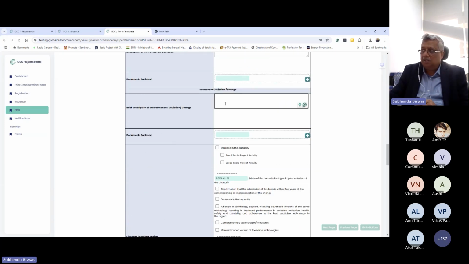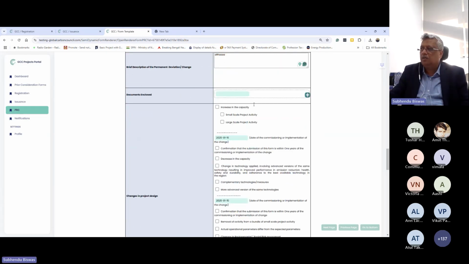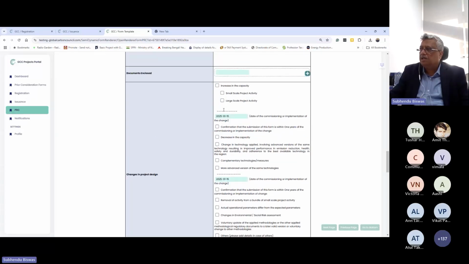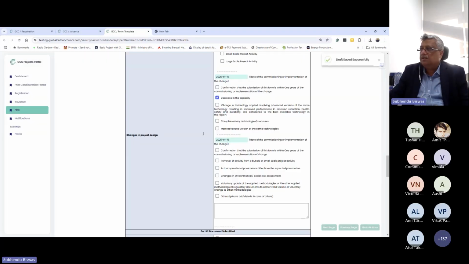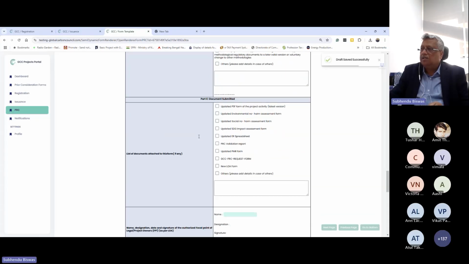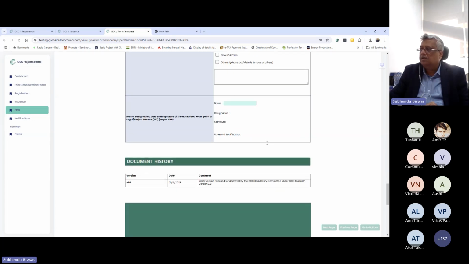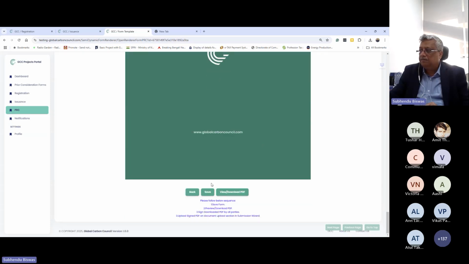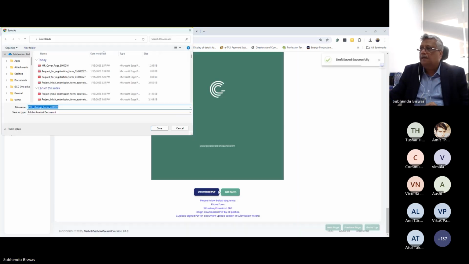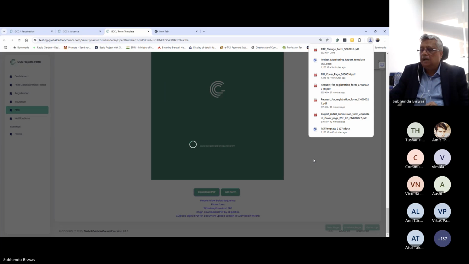What is the type of change that you're doing? You've got to fill it up. You have to say what are the documents that you're including herein, whether there's an increase in capacity or decrease in capacity in the project activity. If you say it's a decrease in capacity, or you might be asking for a new set of labels in this project activity. You will have to say what are you giving as a part of your update, if it's an updated PSF form, an updated environmental safeguard, social safeguard, SDG, emission reductions, whatever you're giving. Then you're going to save it, download the PDF form, sign it off, and submit it.